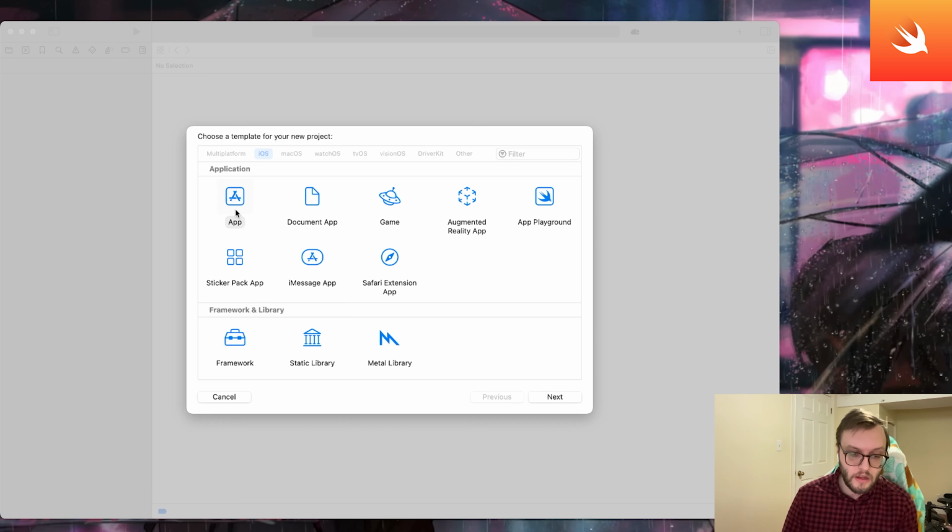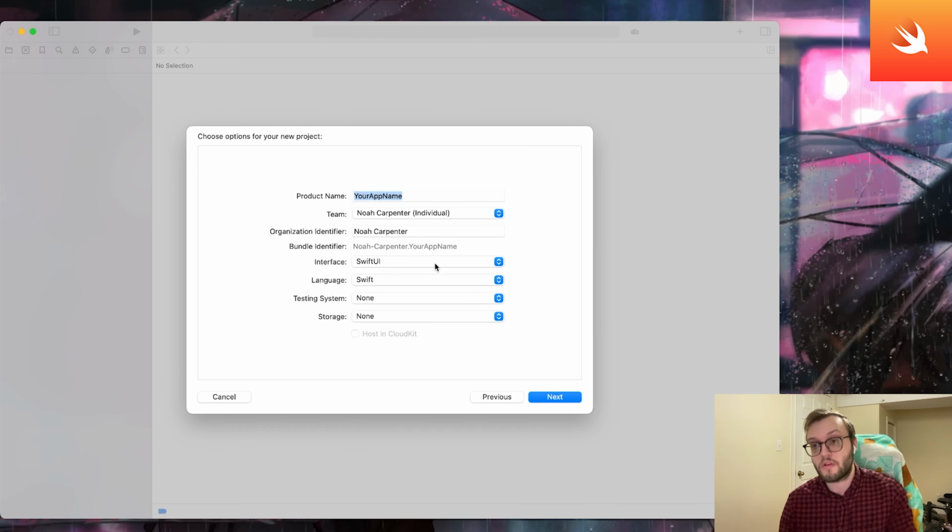I'm just going to create a basic template example here, but if you want to add this to any of your existing projects, feel free to do so as well. So I'm just going to call it localization example SwiftUI. Make sure my language is on SwiftUI and we can go ahead and get started.